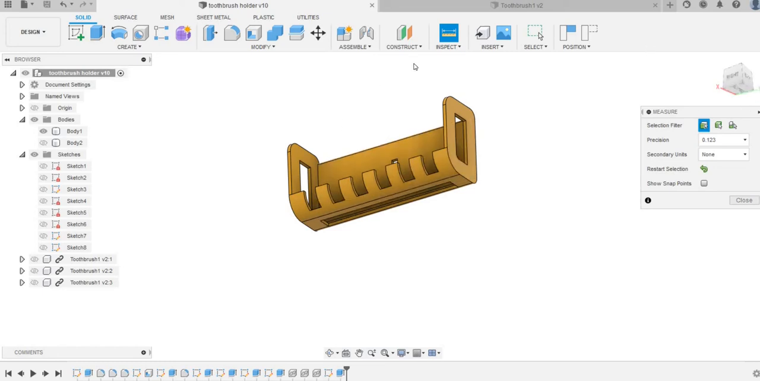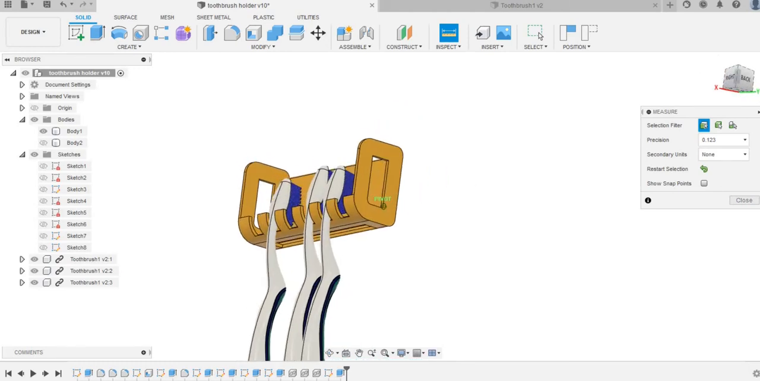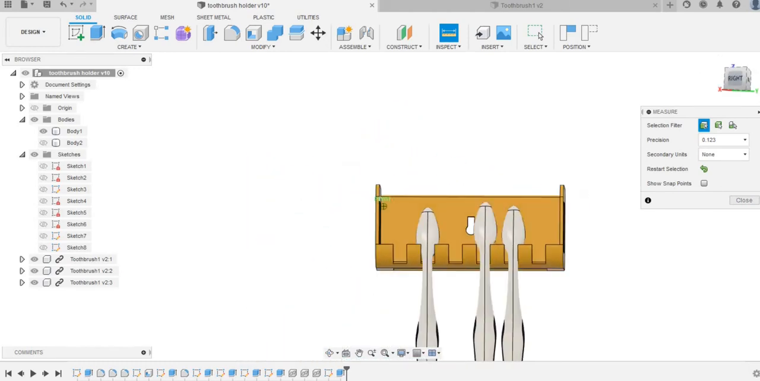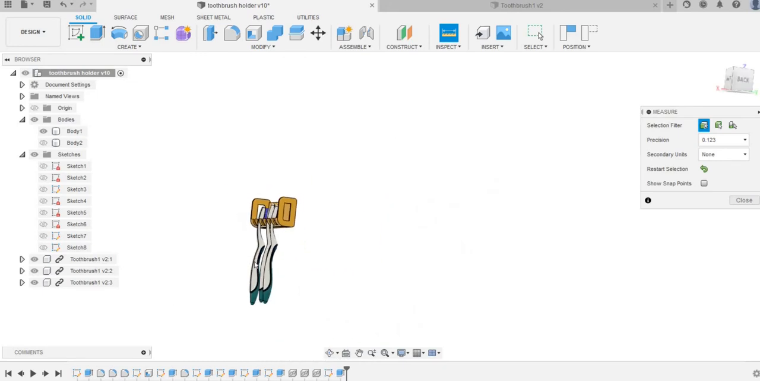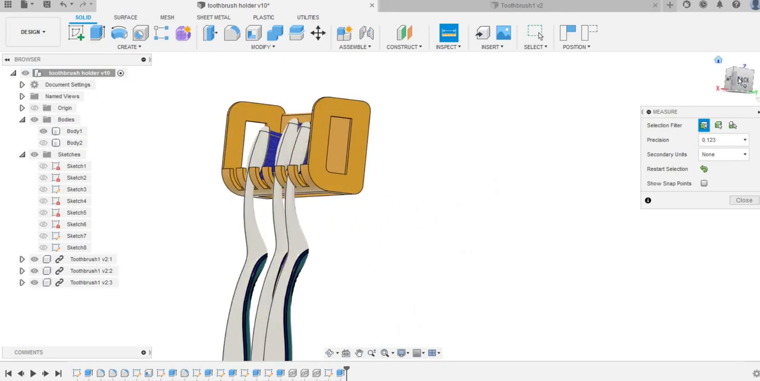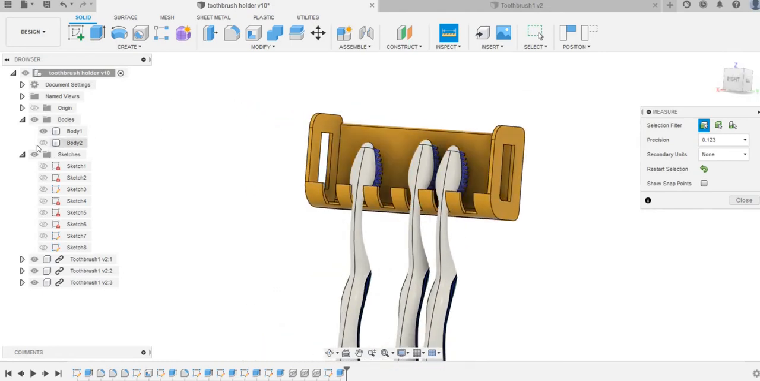So this is a model of a toothbrush holder, and let me try and make this object visible. So it looks like this. It's still a nice design. So today I'm going to show you how I tried to come up with this, and also how I did the rendering.